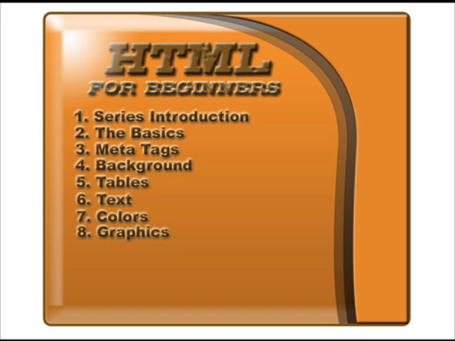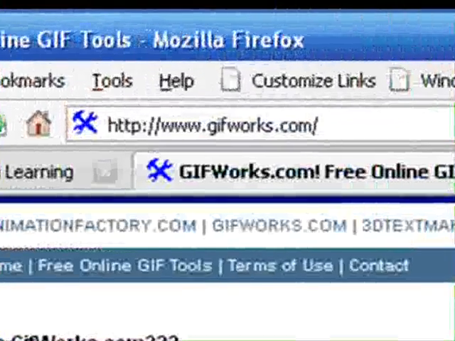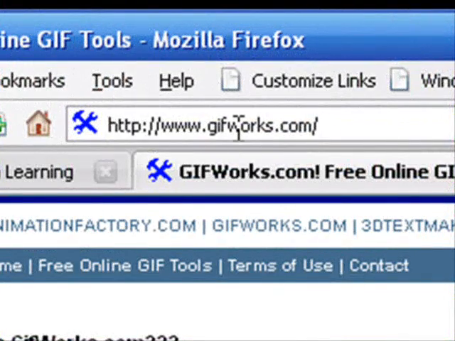So with that in mind, I do want to show you a website for those of you that are still majorly concerned about this, where you don't have to download anything. It's just an online service where you can optimize your graphics for web page usage, and it works great. Let's go ahead and take a look at it. The name of the site is GIFWorks.com. Here's the URL. And here we have it.